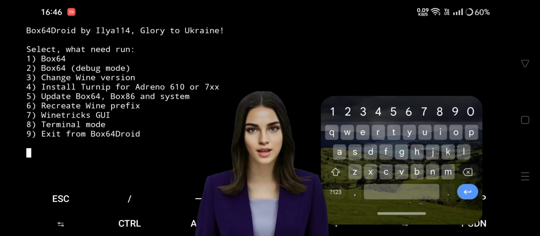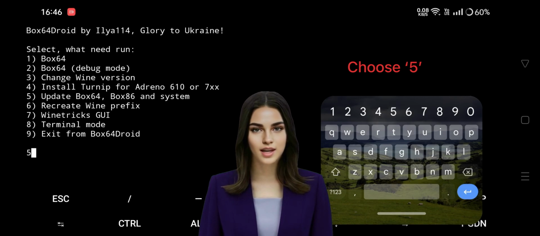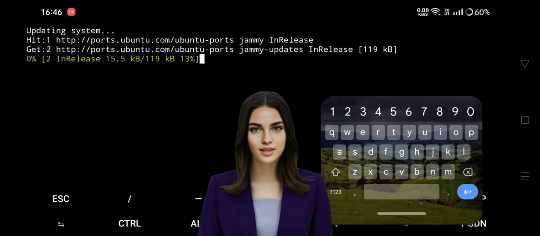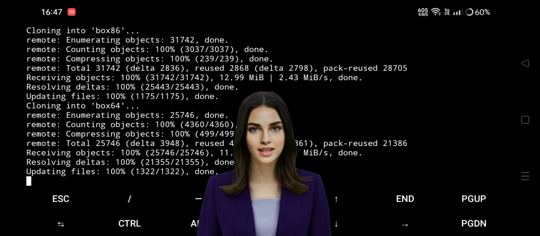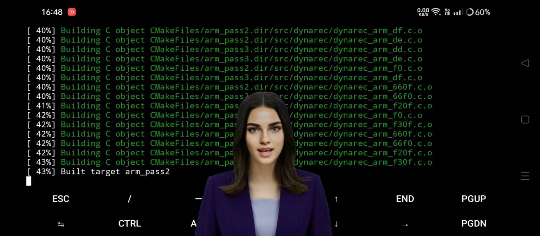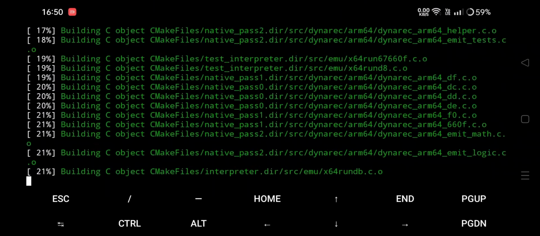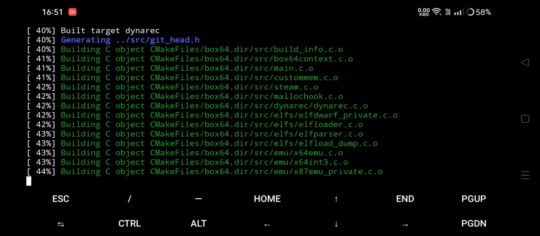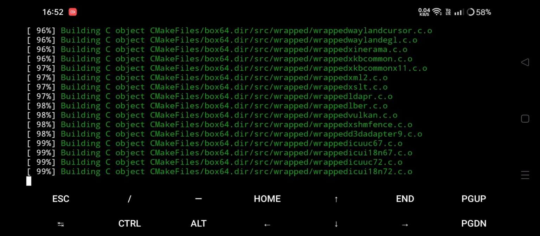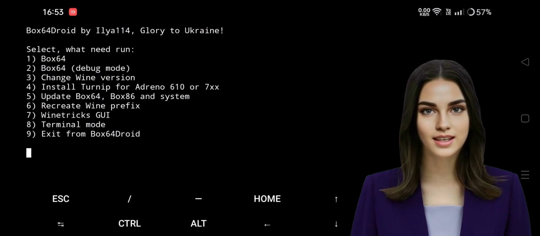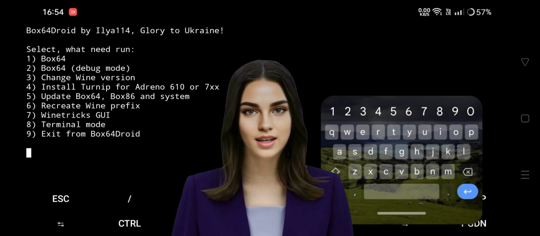So finally you are in the main screen to start the system. Here, before going into it, you need to update the system. Again, update Box64 and Box86 to make sure the system works without any errors. After a successful installation, it gets back to the main screen. Now it's ready to start the system.